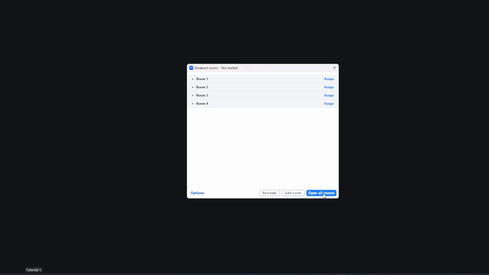After that, select how you want to assign people to the rooms. Zoom typically gives you options for assigning participants automatically or manually. Automatic assignment is faster and works well when you don't mind random groups. Manual assignment gives you more control, which is useful if you want specific people in specific rooms. Choose the option that best fits your meeting goal.